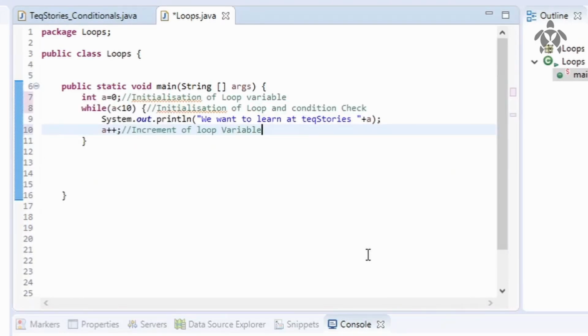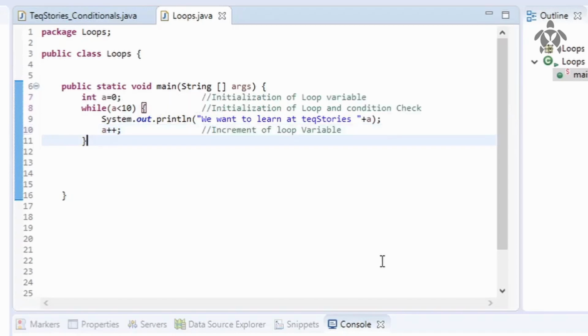Now try to understand this part very properly. So this is your loop here. I have defined a very simple while loop in front of you. Now let's try to understand this loop in more detail. So the first thing which I did was that I declared a variable called a, and I gave the value to that particular variable as 0. I'm going to call this variable a the loop variable, because this is the one which will be used throughout our loop.